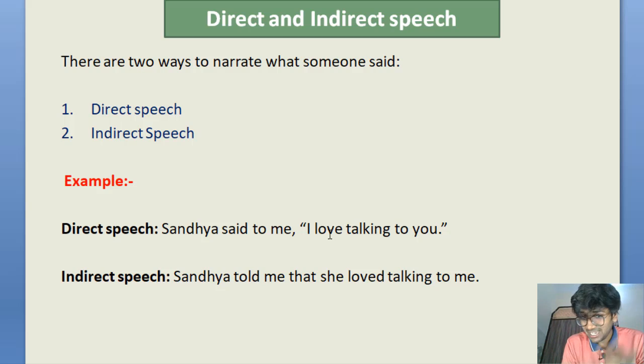Let us understand this. Let's suppose Sandhya said this to me a month ago. Okay, she said, "I love talking to you." She said this to me a month ago. Now, after a month, I'm talking to you, I'm narrating what she said. So, it might not be true. She might not love talking to me now on this very day after a month. There is a difference between the time when she actually delivered the message and the time when I am narrating it, right? There is a difference. And that is why we have to backshift to make the statement relevant. She might not love talking to me now, on this very day after a month.